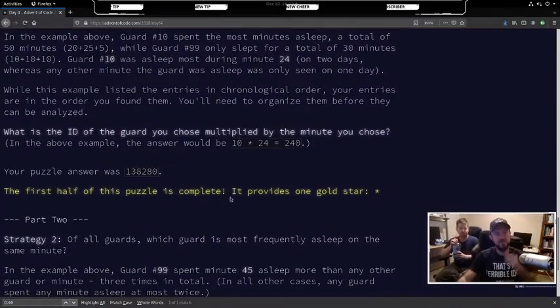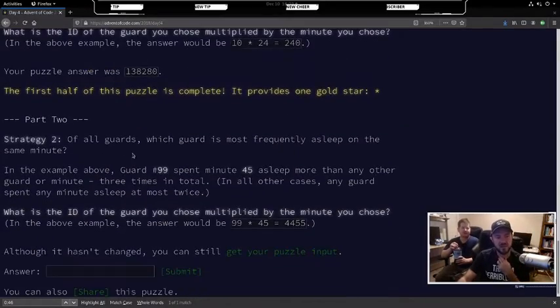So, alright, here's part 2. Of all guards, which guard is most frequently asleep on the same minute? Wait, it's asking, of all the guards, which one is most frequently asleep in the same minute? Isn't that what we had to figure out anyway? No, it actually had a different constraint.